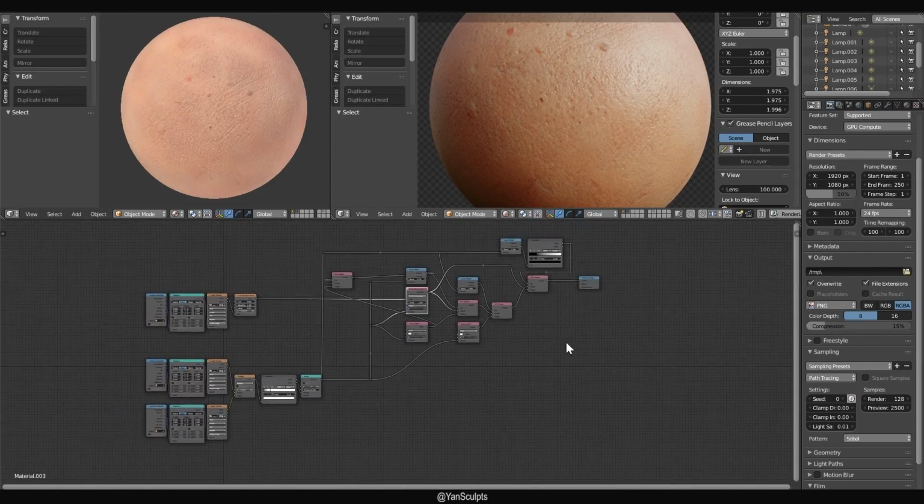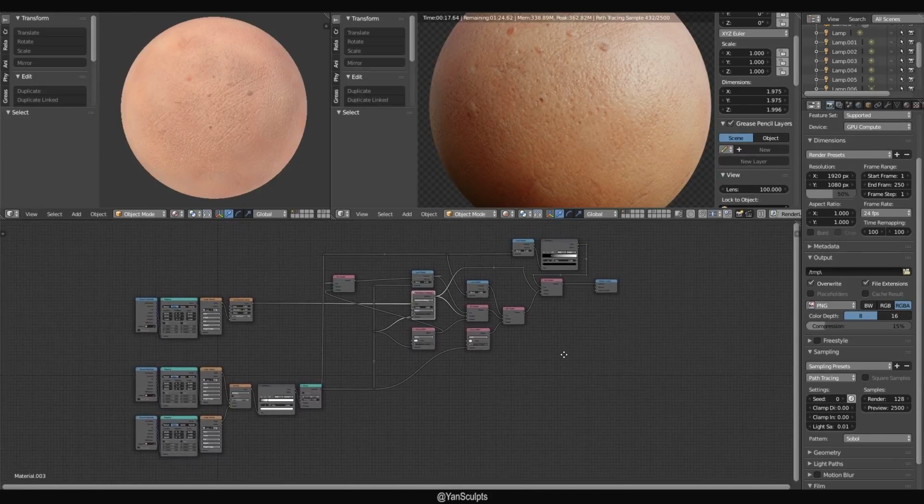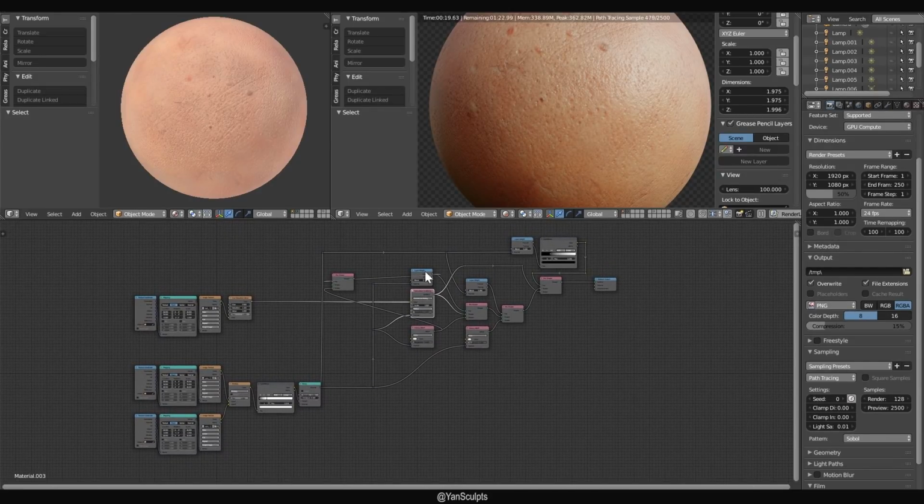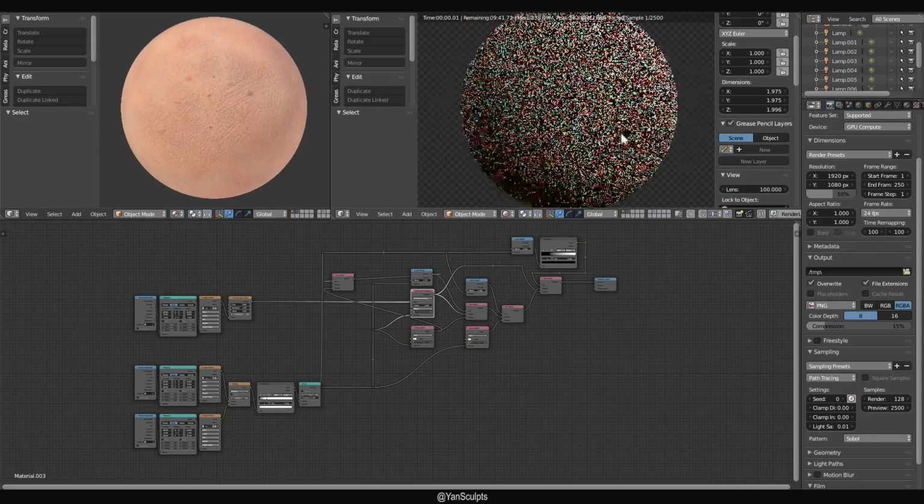Now a lot of people might use add-ons for subsurface scattering. I prefer creating my own setup because it really allows me to take complete control on what I'm creating.